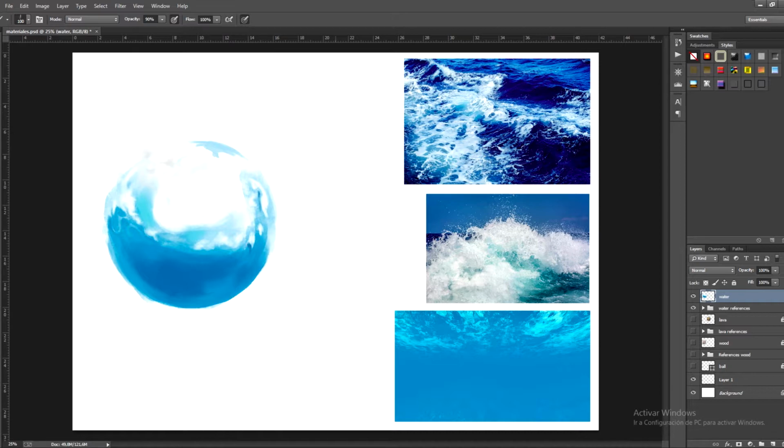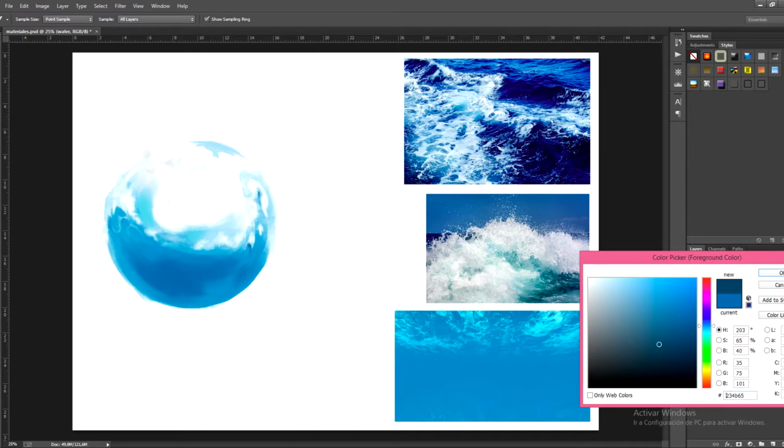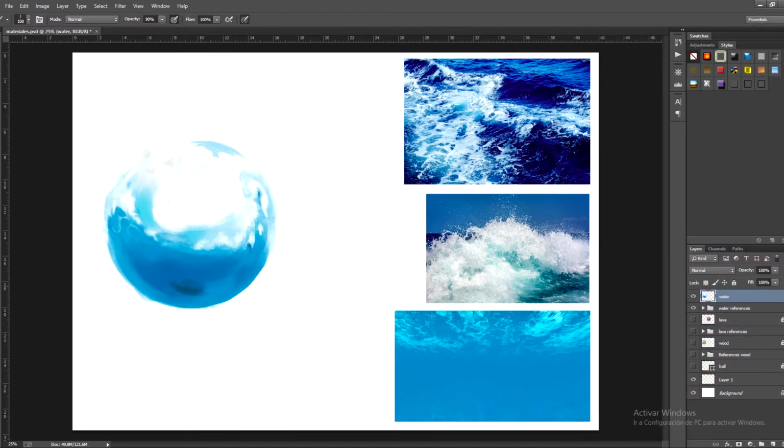I'll strengthen the white of the foam in certain areas to add volume to the waves. Now I'll select a slightly darker tone than the one I have at the bottom and apply more depth to the material.